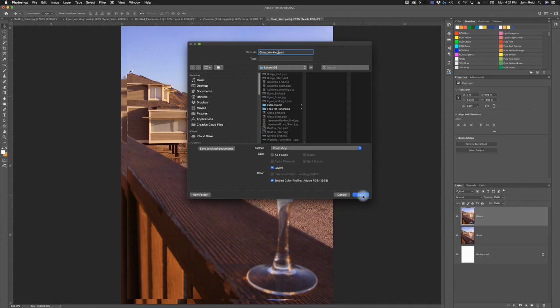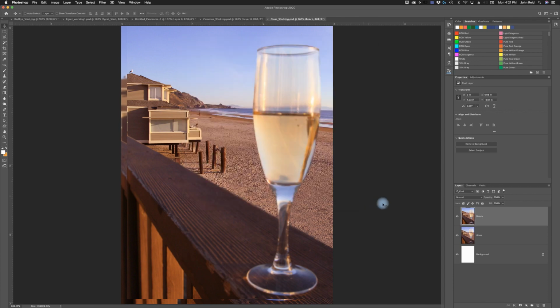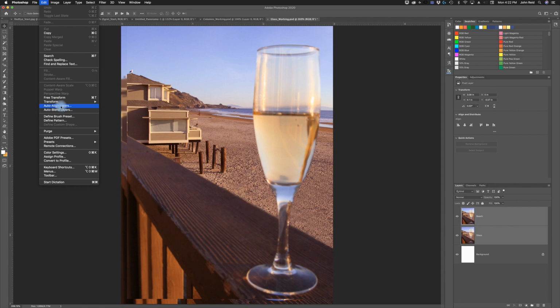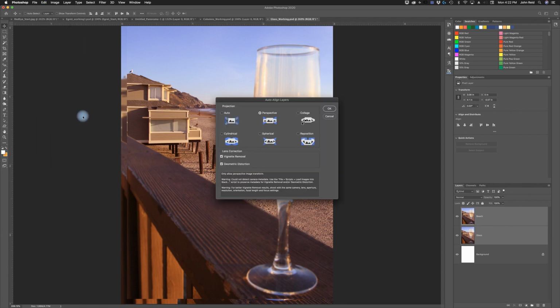And click Save. Now what we want to do is highlight both of these, the glass and the beach. Make sure that both those are highlighted, and come up here to Edit and drop down to Auto Align Layers. Now what this is going to do is align the two layers.